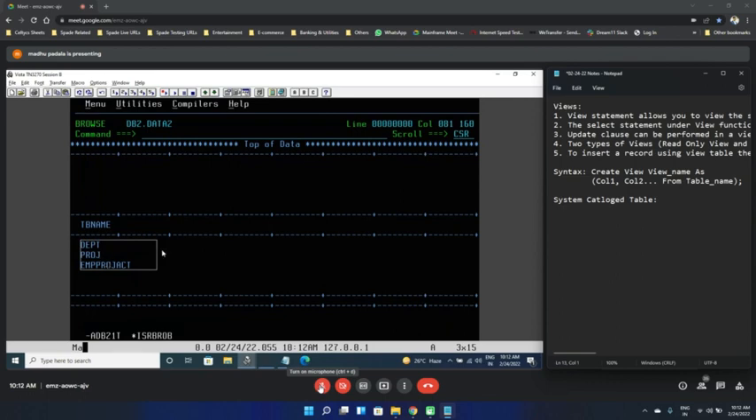Guys, do you understand what type of information is stored in our system catalog tables? Yes, sir. It's not table data. It's not column data. It's the information of the table, the information about the columns, the information about the indexes, the information about authorizations. Are you authorized to execute a query on this table? That also we can find from the sys authorizations.